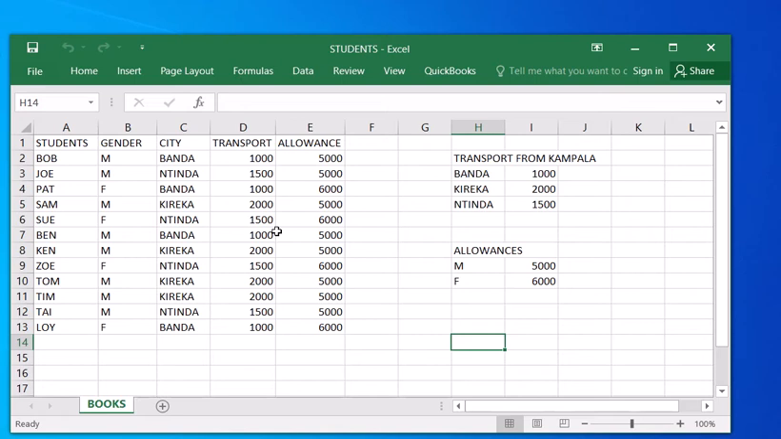Sometimes you may have data, sometimes quite a large amount of information, and you may want to analyze it quickly. Pivot tables and pivot charts are a good way of quickly analyzing that information and presenting it in a way that is visual, which can have more meaning to the people who are looking at the data.